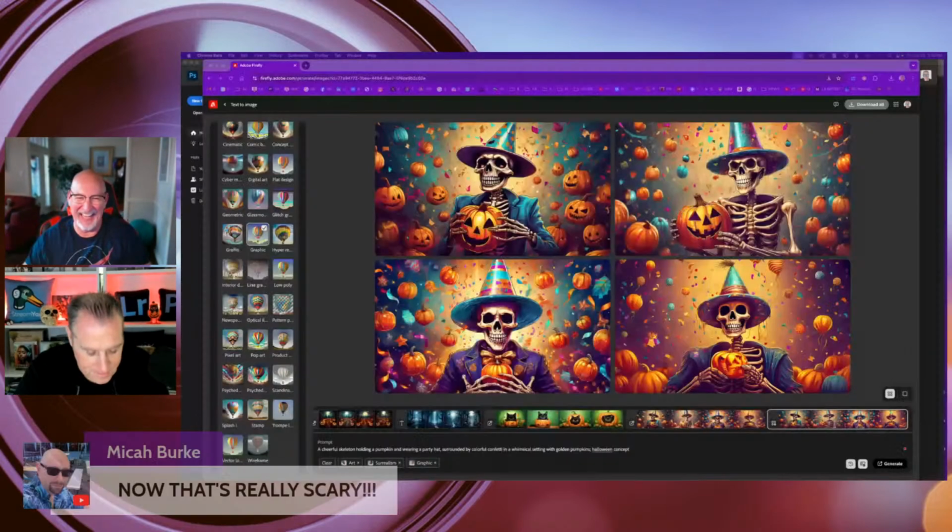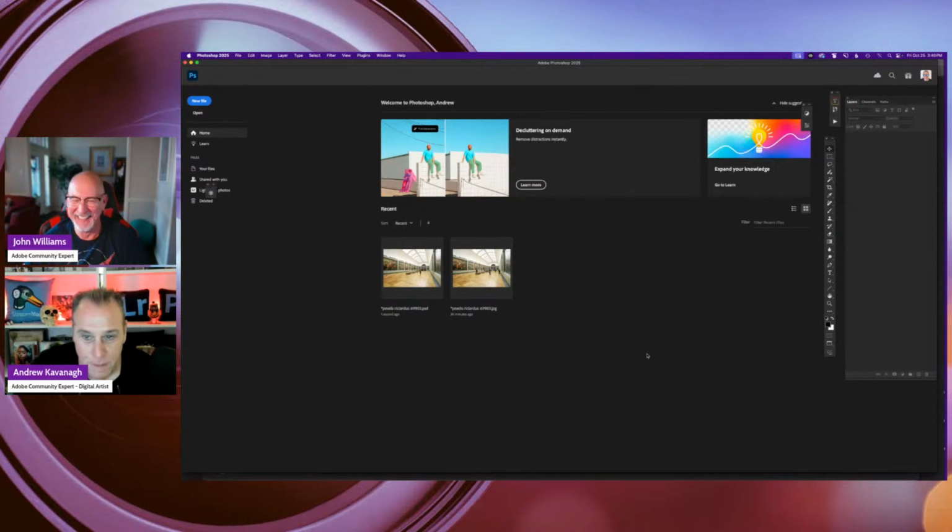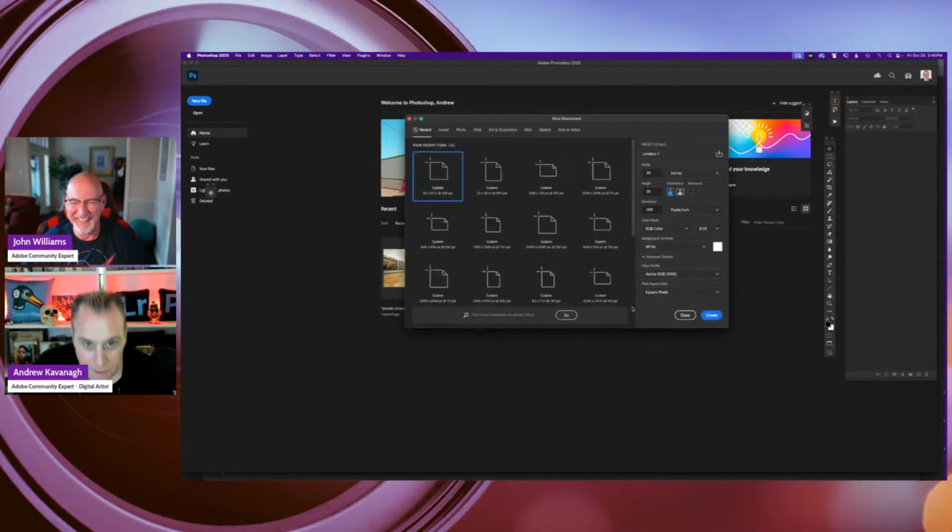So better. I wanted to remind everyone that if I go to Photoshop instead of just Firefly, so you can see my Photoshop, you can of course just create a new document.